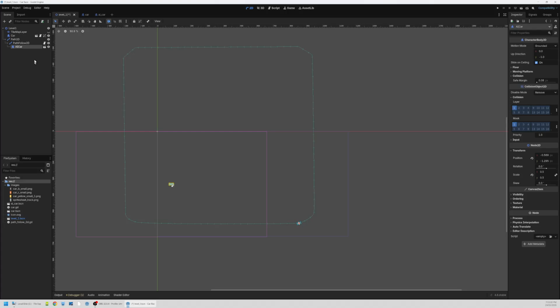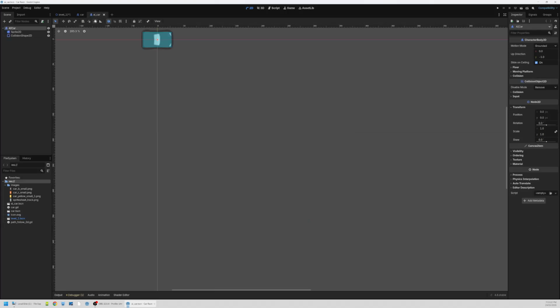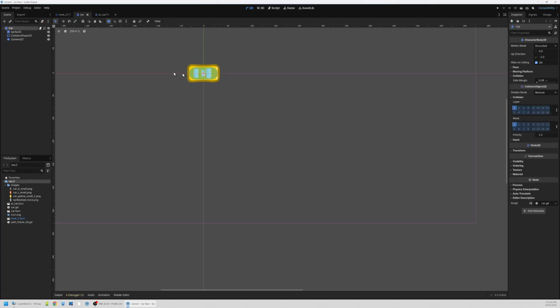Our AI car is a CharacterBody2D. If I jump across there, you'll see it's just made up of a sprite and a collision shape. Here it is, the black car with the image right there, and then the collision shape around the outside. Our player's car is made up of a Sprite2D and a collision shape. It's also got a camera attached.